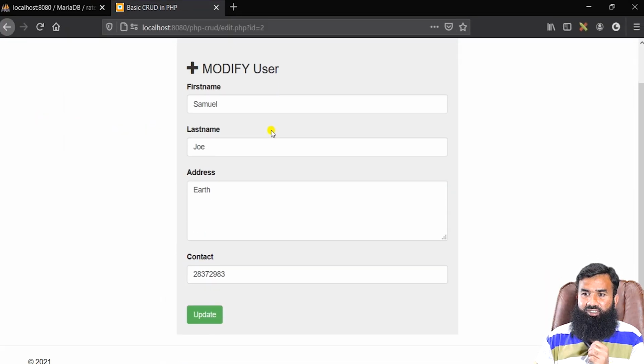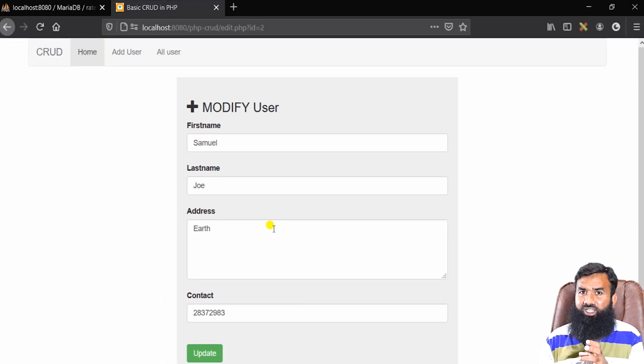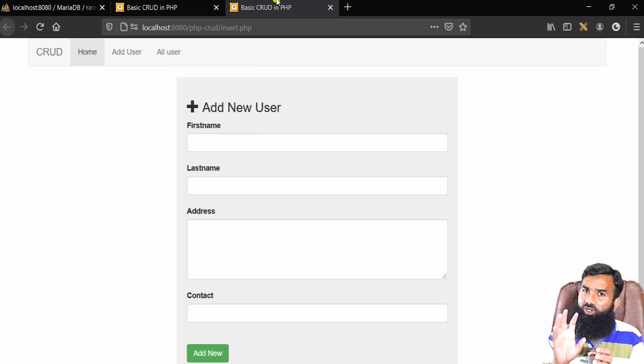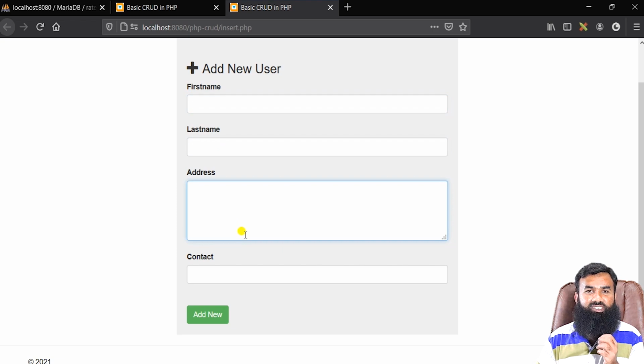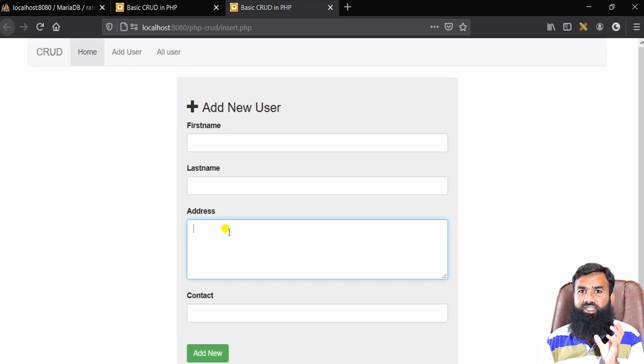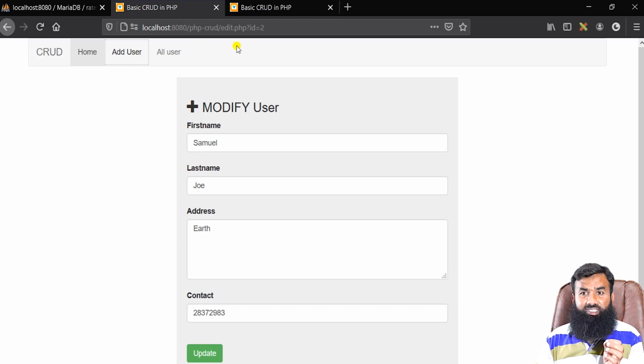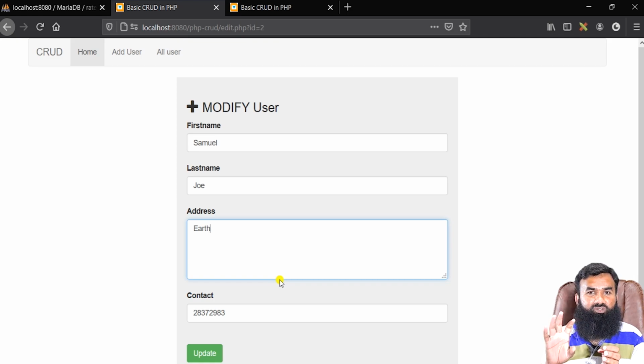In this file we have all these fields, but this file is basically similar to the add user file. If I click on add user in a different tab, you see there is a similar file with a small difference. Did you notice what is the difference? Yes, you are 100% right. In the add user file, these input fields and the text area are empty. But here in edit.php, all these fields are auto-filled. All the data is auto-filled.